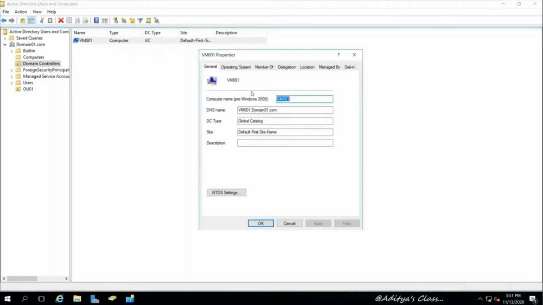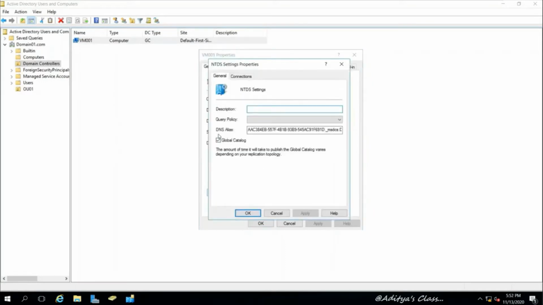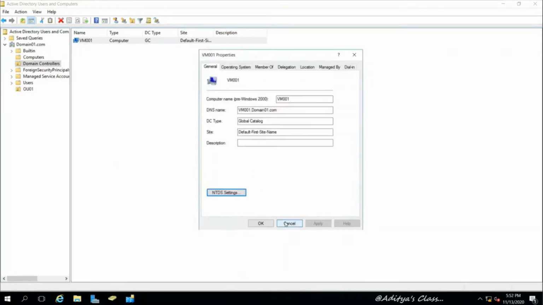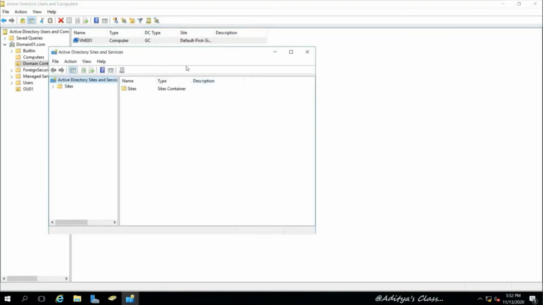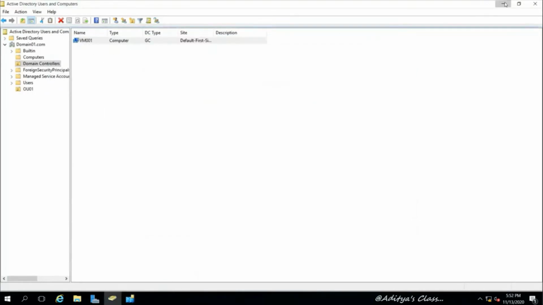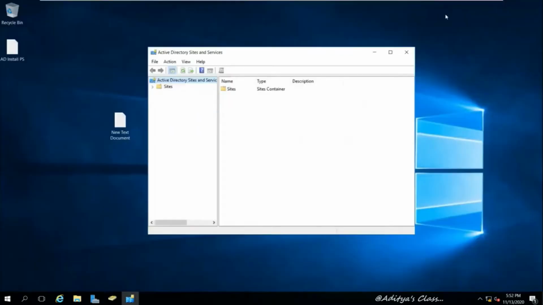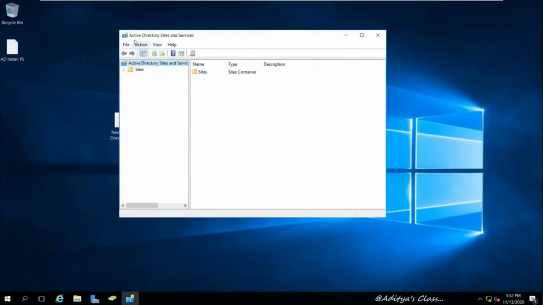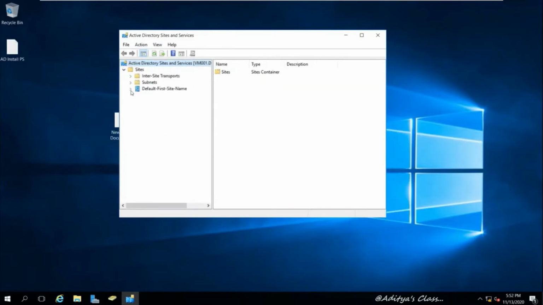You can see that global catalog is visible here in Active Directory Users and Computers. You can click on your domain controller and go to properties. So the same settings can be seen in Sites and Services too, but here we can rename our site. The site name will be Default-First-Site-Name by default, so we can rename it to something which makes more sense.